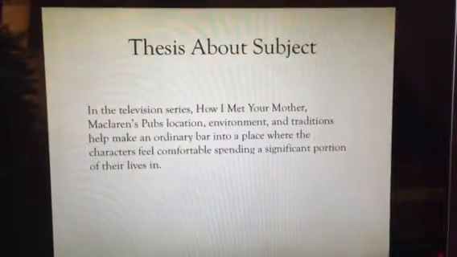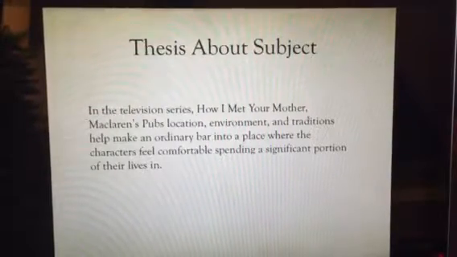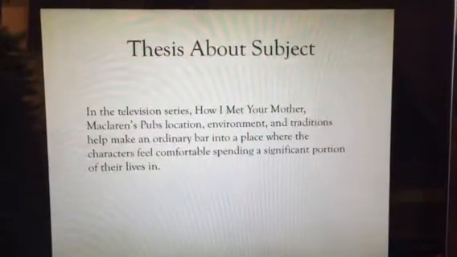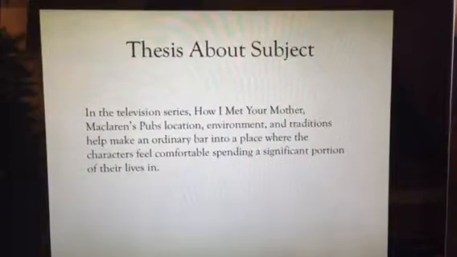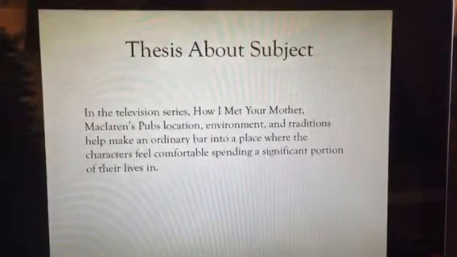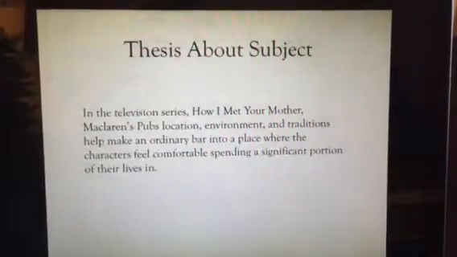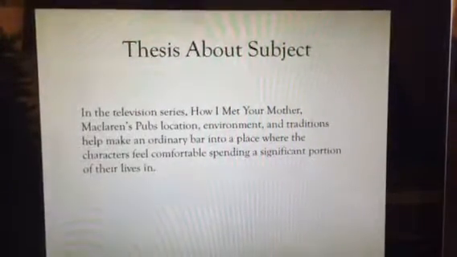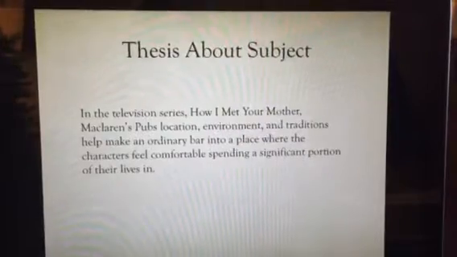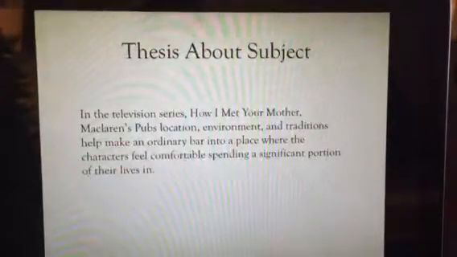My thesis that I really want to focus on, I'll read it right from here. It says, in the television series How I Met Your Mother, McLaren's pub's location, environment, and traditions help make an ordinary bar into a place where the characters feel comfortable spending significant portions of their lives.